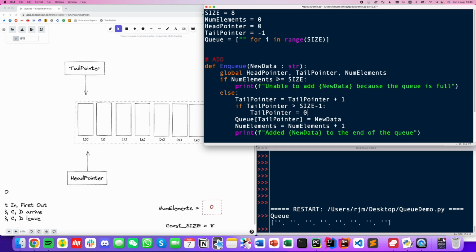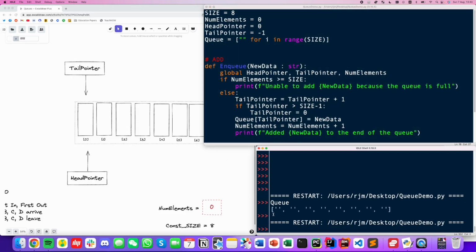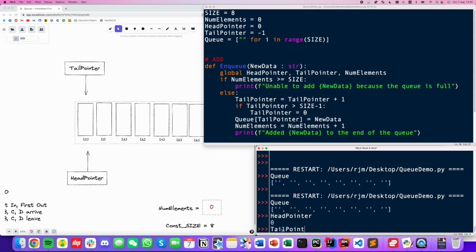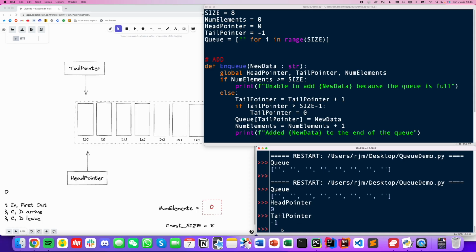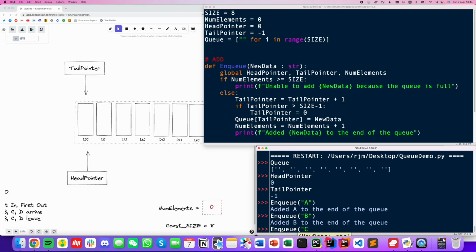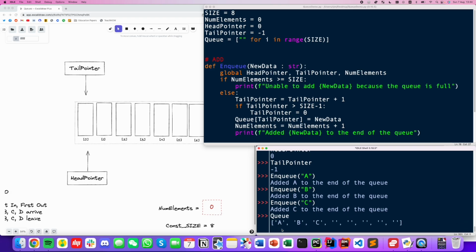Great. Let's run this and see what we have. Let's double check our queue. Yep, our queue is there. Let's enqueue a couple of things. Let's check the value of our pointers first: head pointer 0, tail pointer minus 1. Everything's fine. Let's enqueue A. We get our success message. B and C. Let's take a look at our queue. You can see everything's in the list.